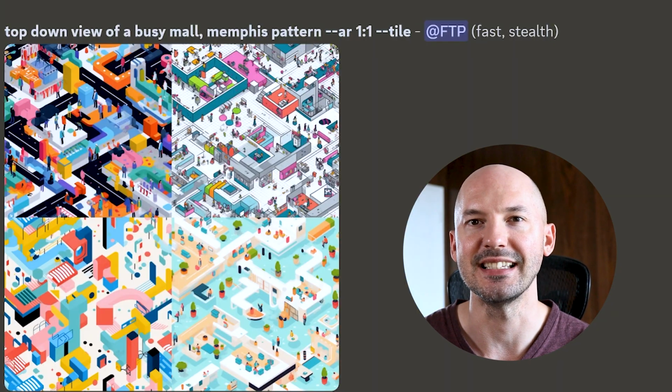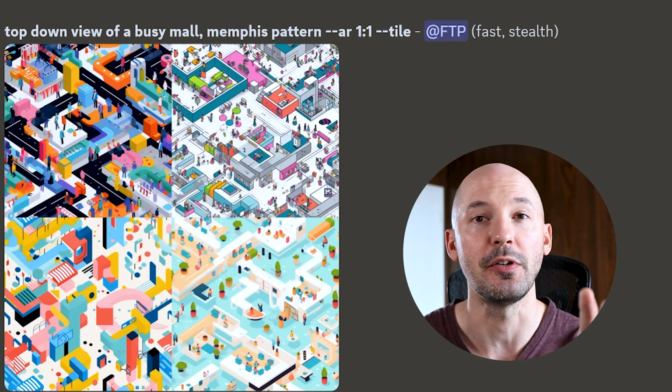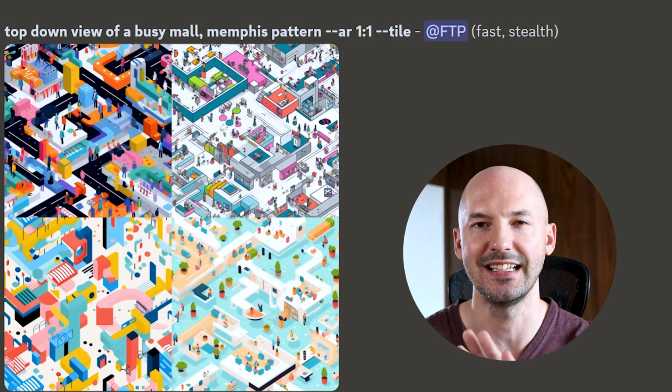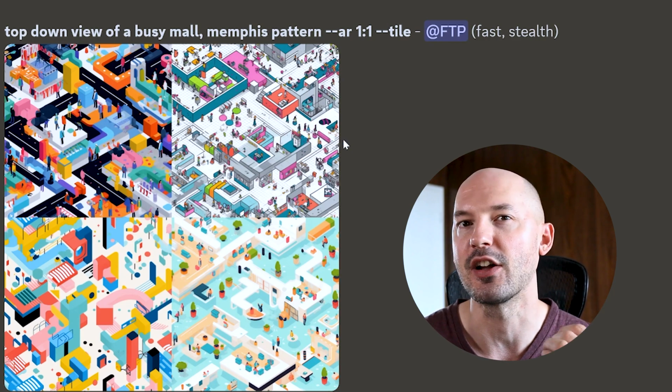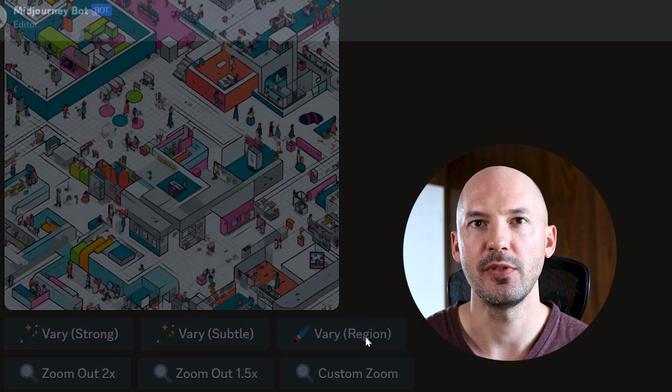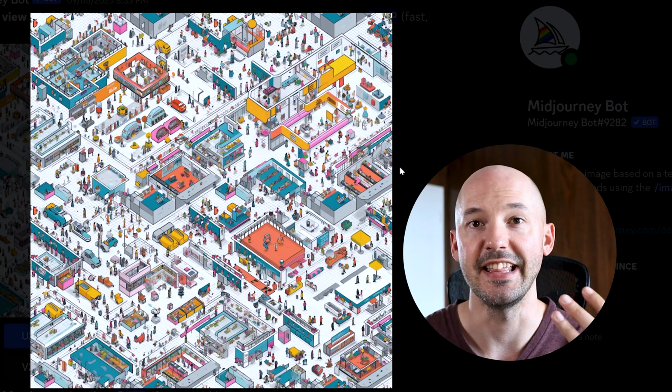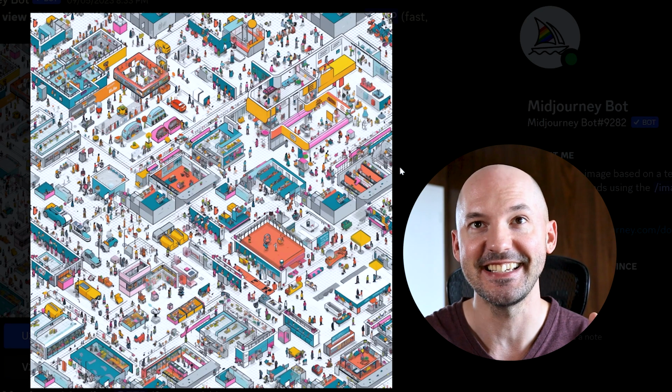Here's another quick example. I asked for a top-down view of a busy mall Memphis pattern. I like this design style. Number 2 is just what I was looking for. It reminds me of like a Where's Waldo book. We hit Vary Region, select the square in the middle, and then boom, now we have this gigantic scene that actually tiles within itself. So cool.